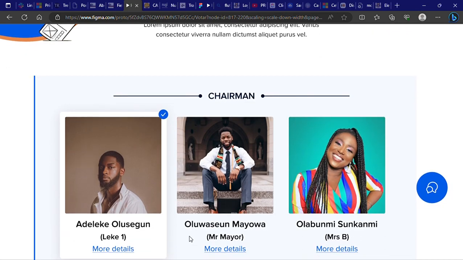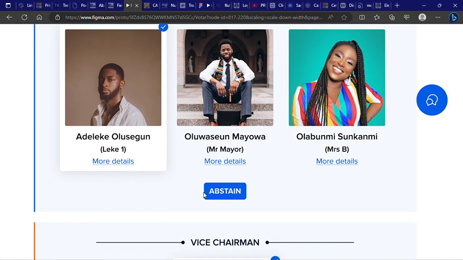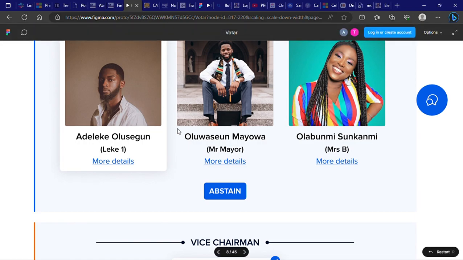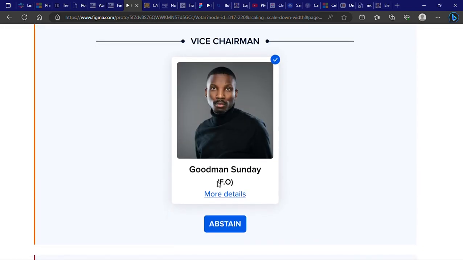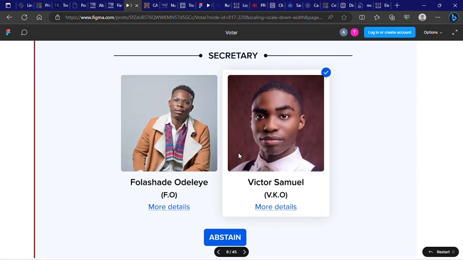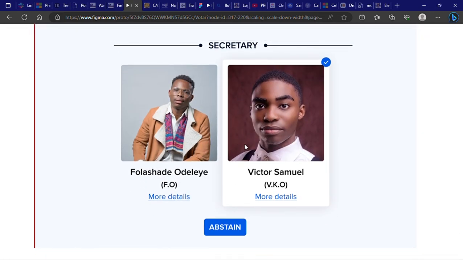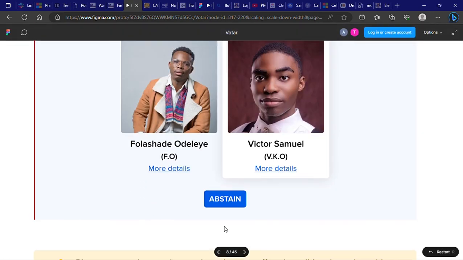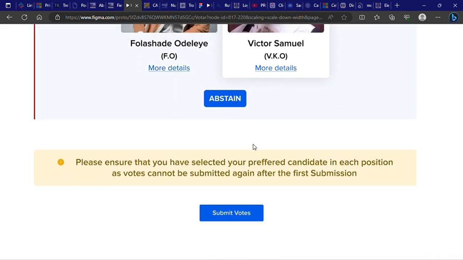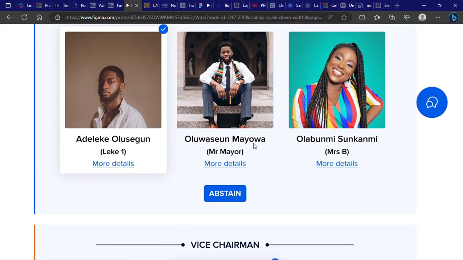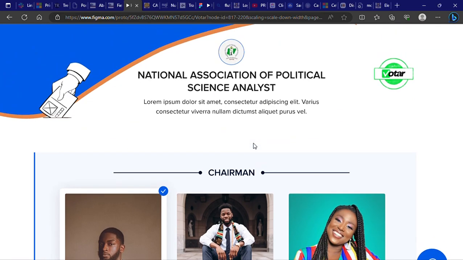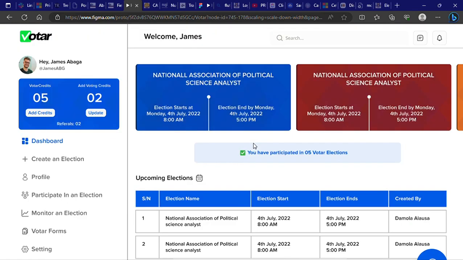So now they are saying, these are the people for chairman. Okay, I want to vote for this guy. Then this guy is single, I want to vote for this guy. Then maybe in this category, I don't know any of these people, so I want to abstain. And then they submit their votes. All right, so that is that flow. So let's go back to the dashboard.